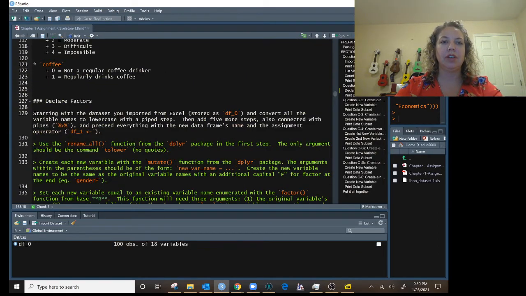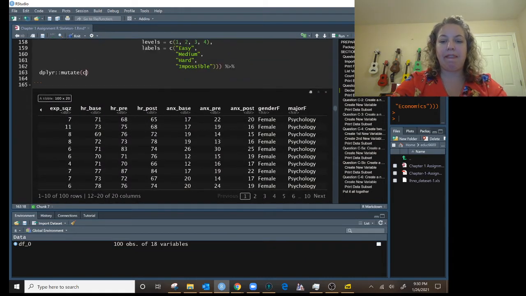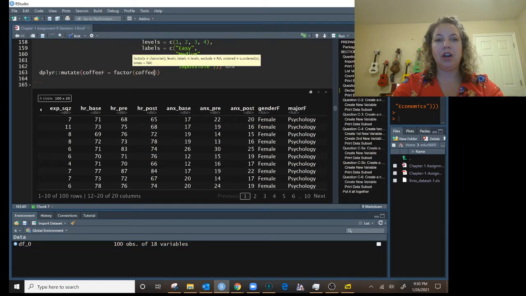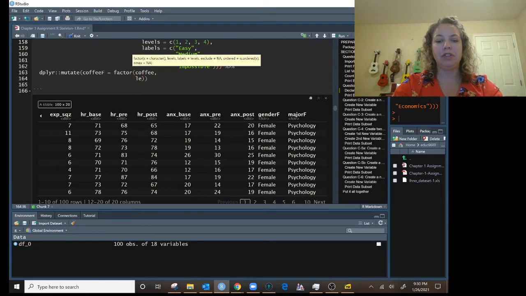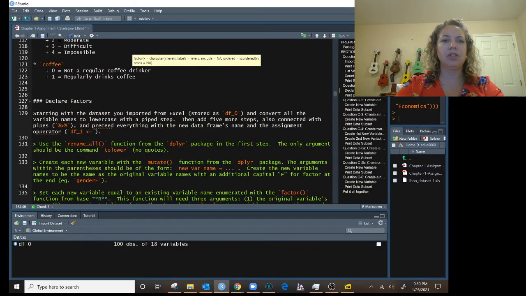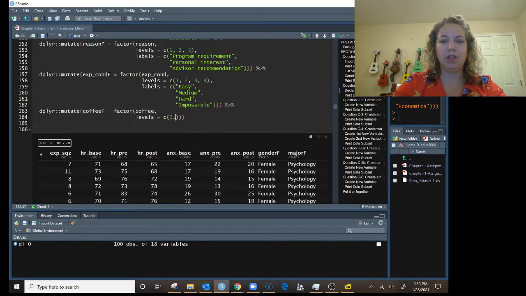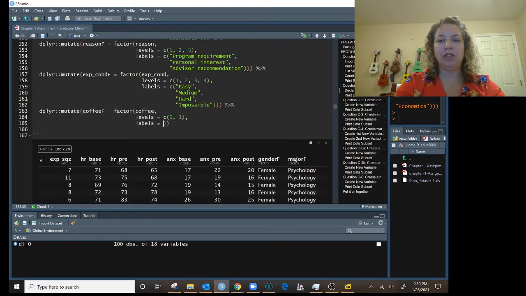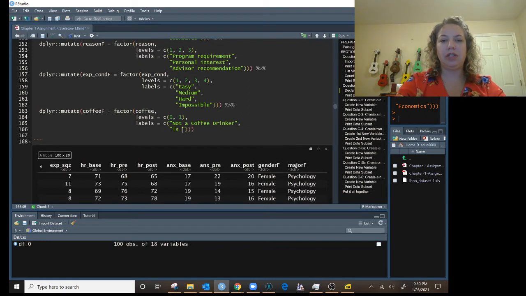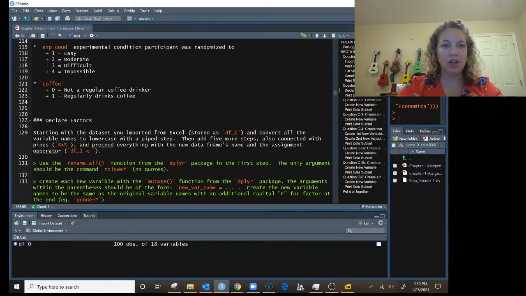Let's see, coffee. With a capital F is going to be a factor version of the original coffee variable that had levels. That was the combination of what numbers? Was it 1s and 2s or 0s and 1s? 0s and 1s. So we want to label that. So 0 matches with not a coffee drinker and 1 is a coffee drinker, or regularly drinks coffee. That's how it's defined.